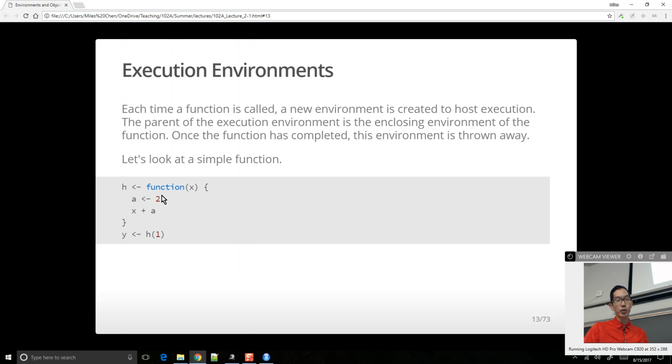Okay, so here I'm creating a function called h, and inside h I'm creating the variable a, and I'm assigning it or binding it to the value 2. And then what it returns is x plus a, right? So all this does is basically add the value 2 to whatever it is. So if I run h of 1, y is going to take on the value 3, right?